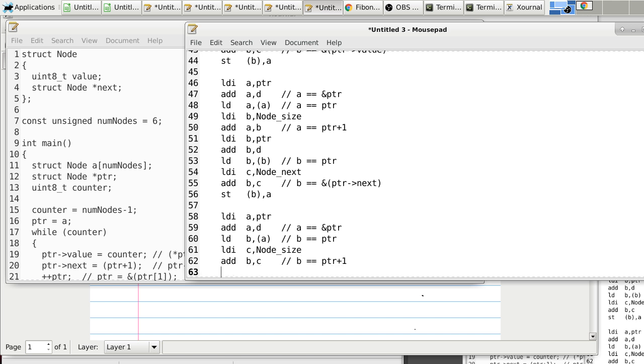I need to store that thing back into pointer. That's good, because register A still has the address of pointer. So a st instruction to whatever A is pointing to, which turns out to be pointer, the local variable, with B, is going to accomplish what we need to do with P++. Because plus plus pointer is really the same thing as pointer gets pointer plus 1. Okay? So are we okay so far in terms of the assembly code implementation of the C code?